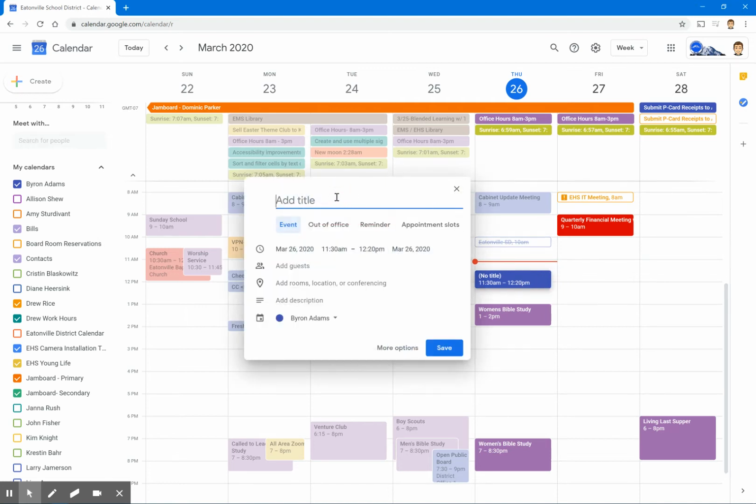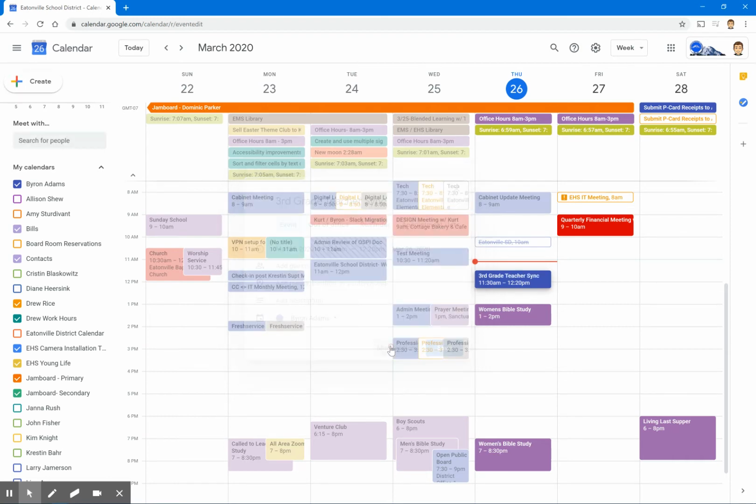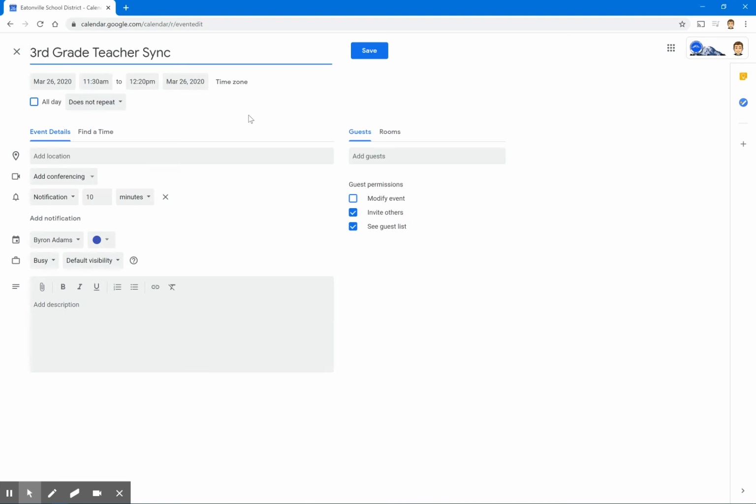Once there, let's find a title. Let's just say I want to do third grade teacher sync. So I want to do a sync with all of my third grade teachers. That's a great place to start. Now let's dig a little deeper because we're going to need to find some options here. So let's go into more options and it should pull up a different page for you.